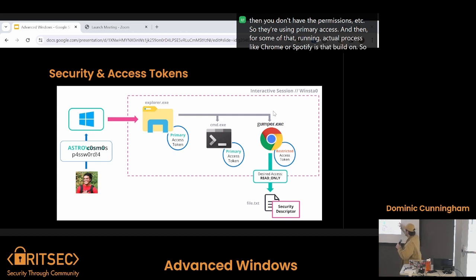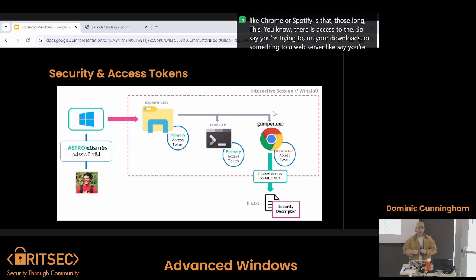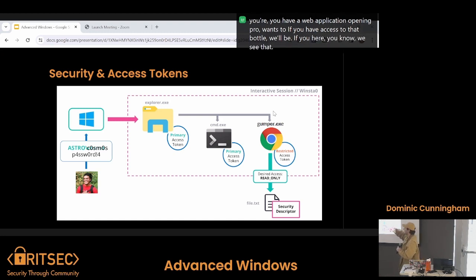So, for example, this token has the access requirement of read only, and then it'll be able to compare its access to the access of whatever file it wants. Say you're trying to open your downloads, or open your files, or upload something to a web server. Say you have a web application open in Chrome, and you want to upload something. If you have access to that file, it will be compared to whatever your restricted access token allows. And so here, we see that the restricted access token and the primary access token are all derived from the original primary access token of Explorer.exe. And so cmd.exe and the other processes are all child processes of Explorer.exe. So you can't get any more permission than its original primary access token from Explorer.exe has.